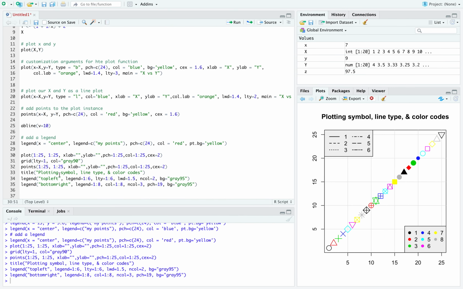And you can notice that we can add a grid using the grid function, and we added a background color to the legends. And yeah, there's just a ton of customization you can actually use here. It's just finding out what you want to do, what you want to make with the plot, and what represents a particular plot best.